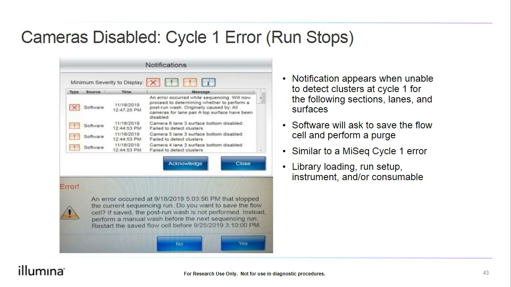As seen on the images on the left, a large number of notifications may appear, and then the run can stop with an error asking if you would like to save the flow cell. Illumina does not recommend saving the flow cell because it is unclear what caused the error, and a new reagent cartridge would be required. The instrument will then ask if you wish to purge reagents. The purge expels the sequencing reagents from the cartridge into the waste, but it can take several hours to complete. You can either purge the reagents or not, depending on the time or requirements from your EHS.